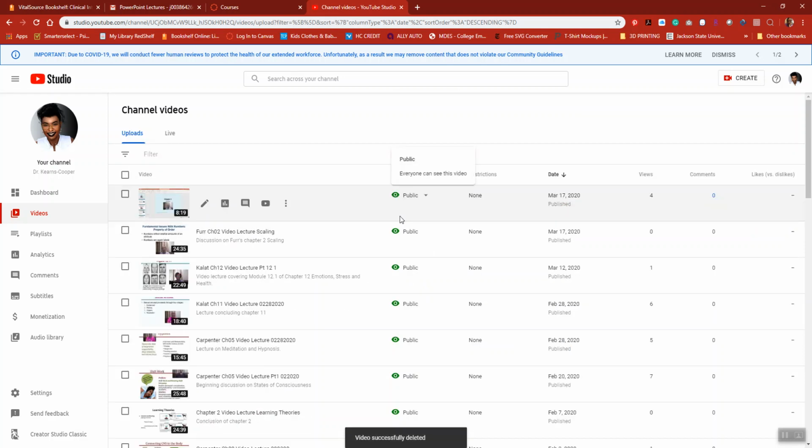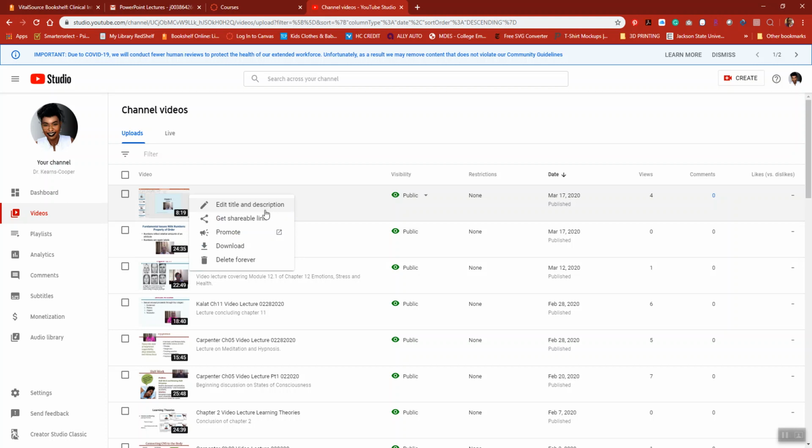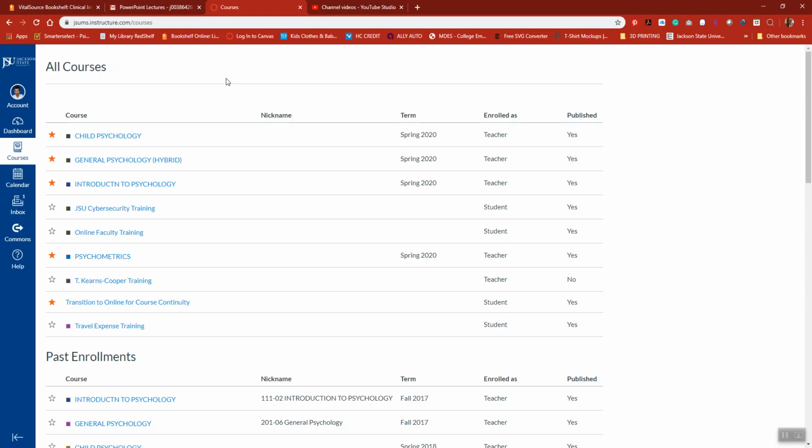So you can remove that. But here you'll find all your videos under channel videos. All the videos that you create, you'll be able to find. In the options tab right here with the 3 dots, this is where you could click, and then you can get a shareable link that allows you to copy it to your clipboard so that you can then go into Canvas.